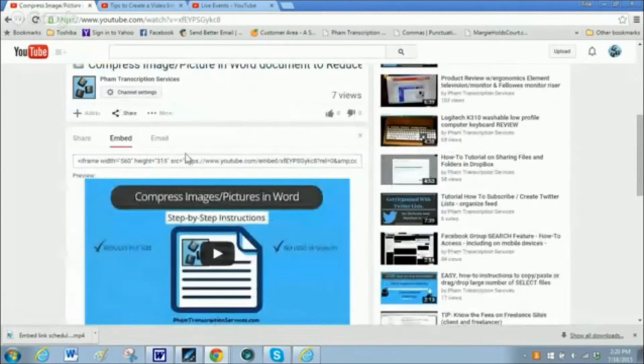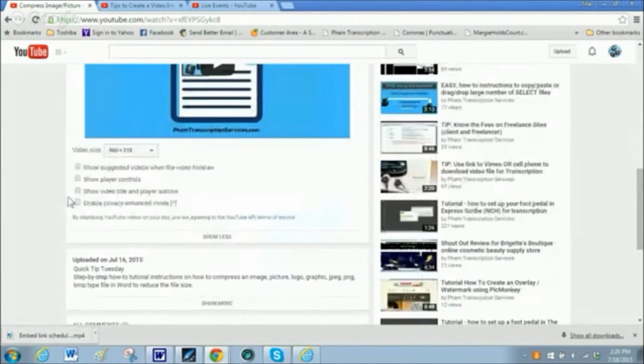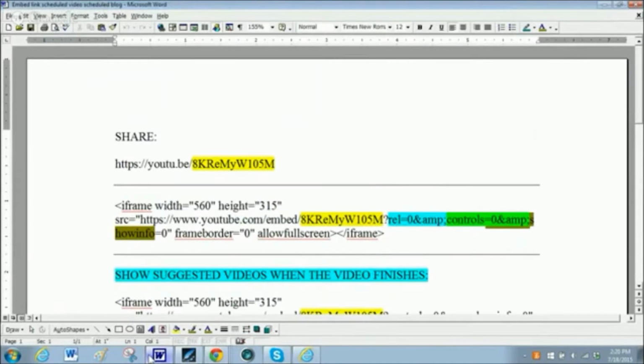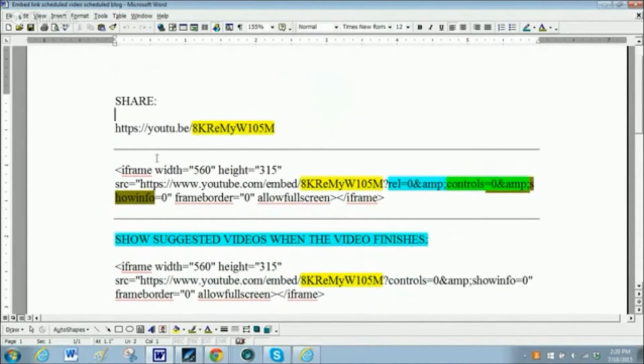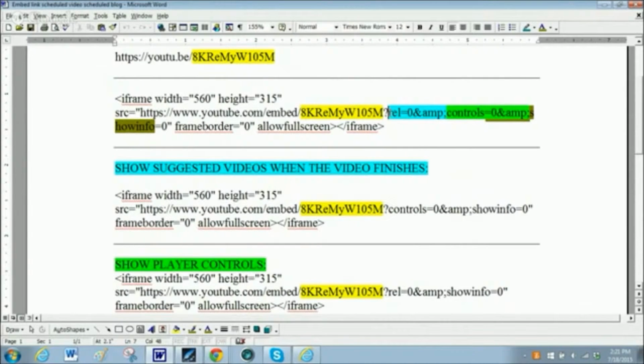Now let me also make note here, this embed code is with nothing checked. You can change your video size here as well and check these different options that will change the code. Here is the share URL. Next is the code where none of the boxes are checked. In the aqua blue here, this code stops it from showing suggested videos when the video is finished. What this means is once the video is done, it will start playing something else. To stop that, it has this code here.